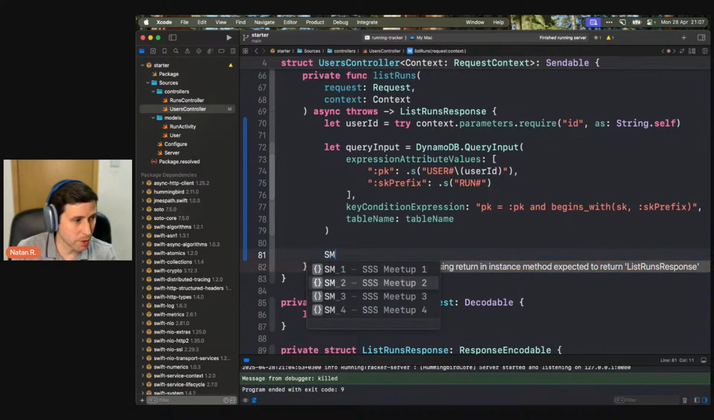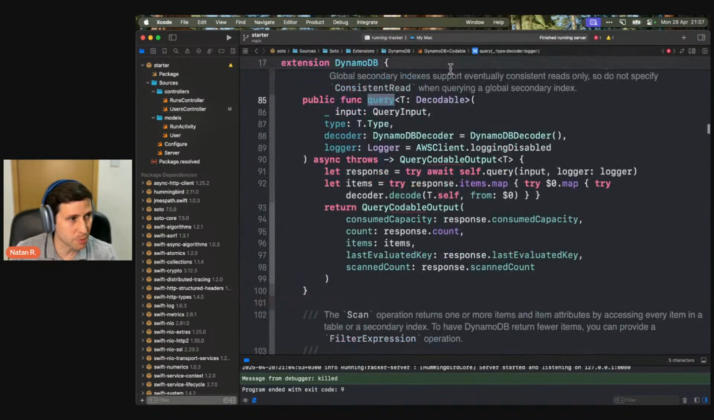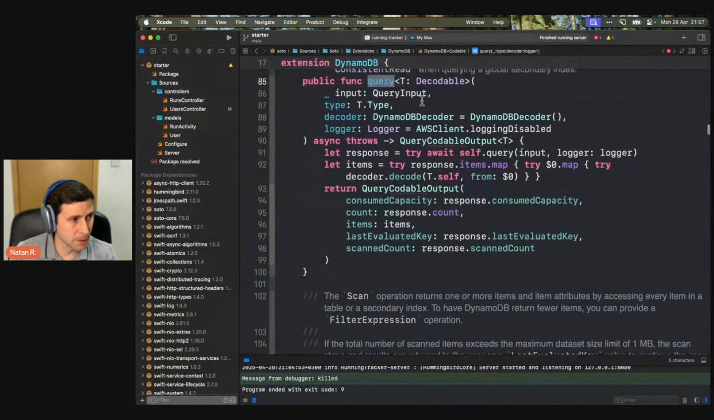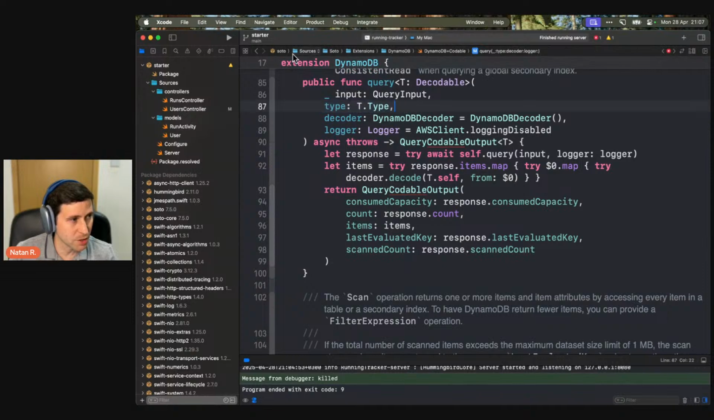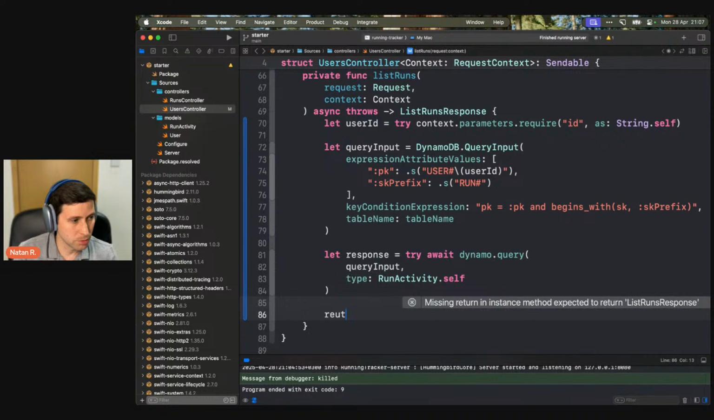And finally, I'm going to run this query. So I'm going to do dynamo.query, and this is a nice extension method that is present on DynamoDB plus Codable that lets me pass a type, and it's going to take care of converting them. And now I'm going to return these items. Otherwise, it's an empty array.